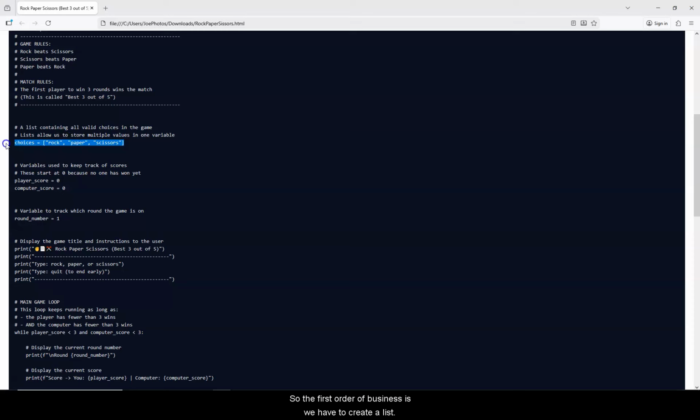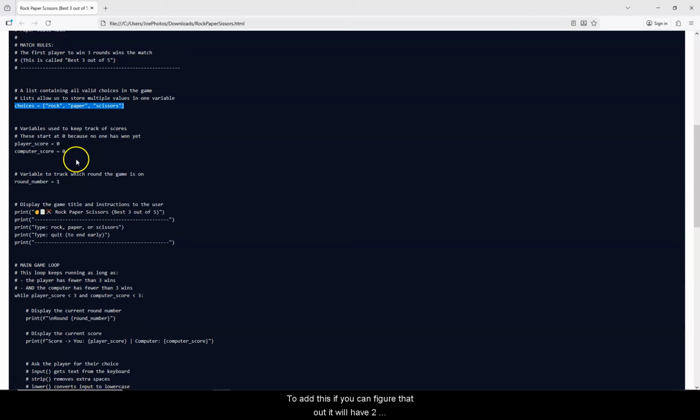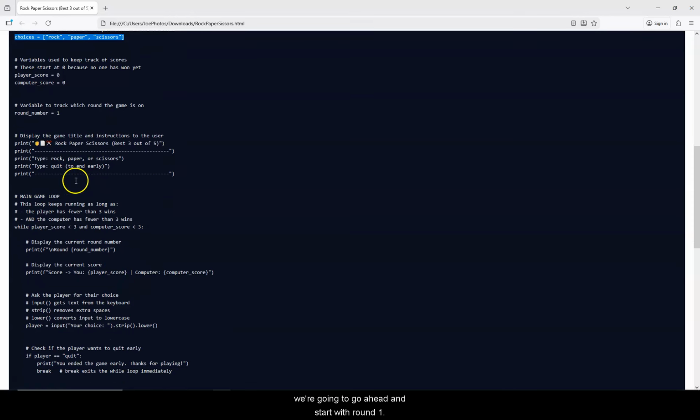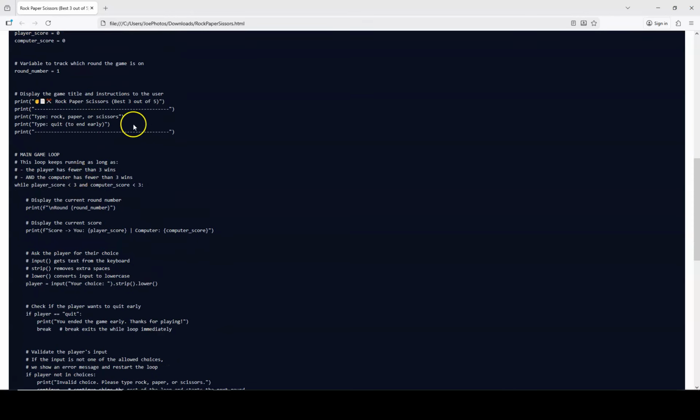So the first order of business is we have to create a list. And in this list, we're going to put rock, paper, scissors. If you want to be entertaining, maybe you could add nuclear explosion or something, if you can figure that out. Then we'll have 2 variables called player score and computer score, and a variable to track which round the game is on. Right now we're going to start with round 1.